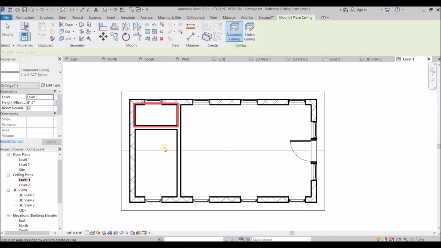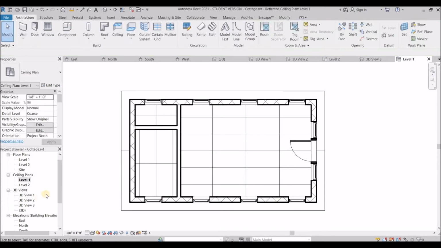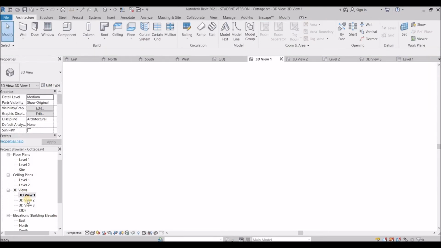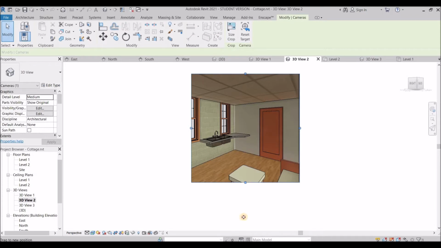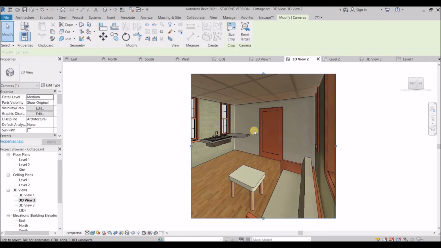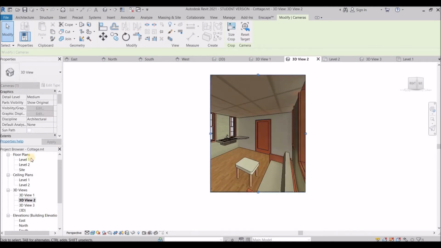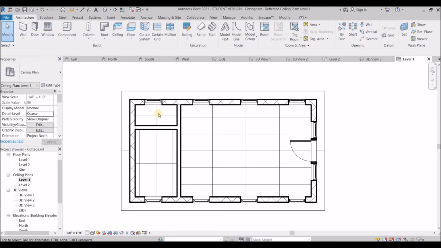So I'm just going to click here. That automatically added a ceiling. Click here and click here. Now I have ceilings added. So let's see how that looks in a 3D view. See, it's a flat ceiling, as you can see in this particular view. It's a flat ceiling that was added into this level 1 ceiling plan.